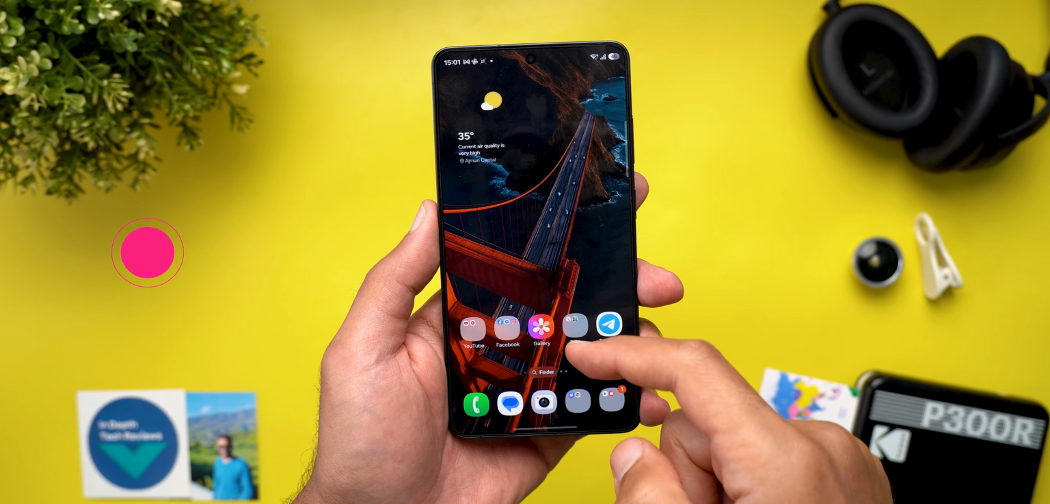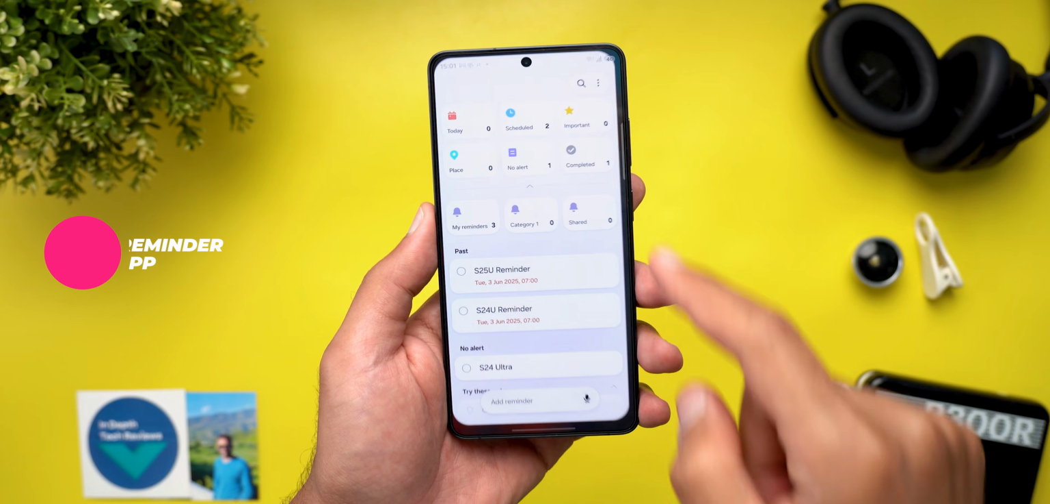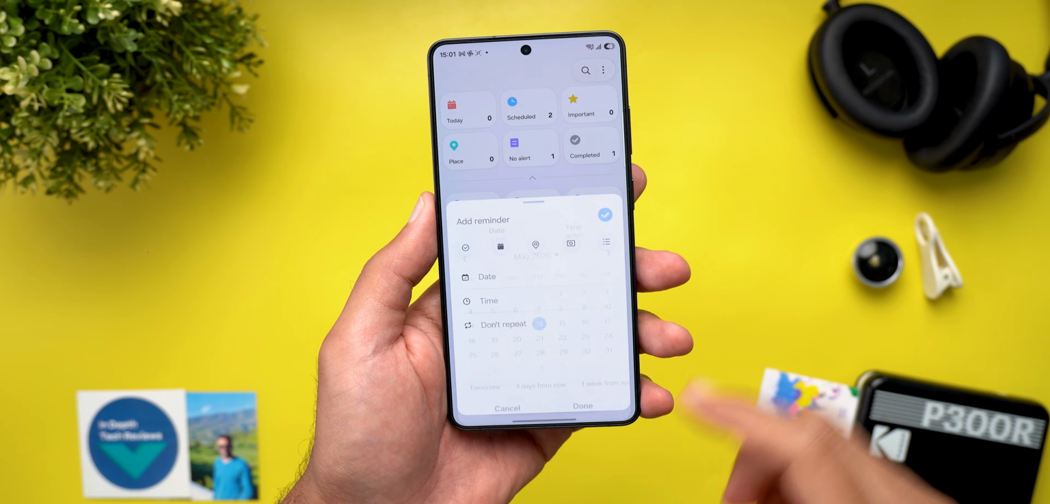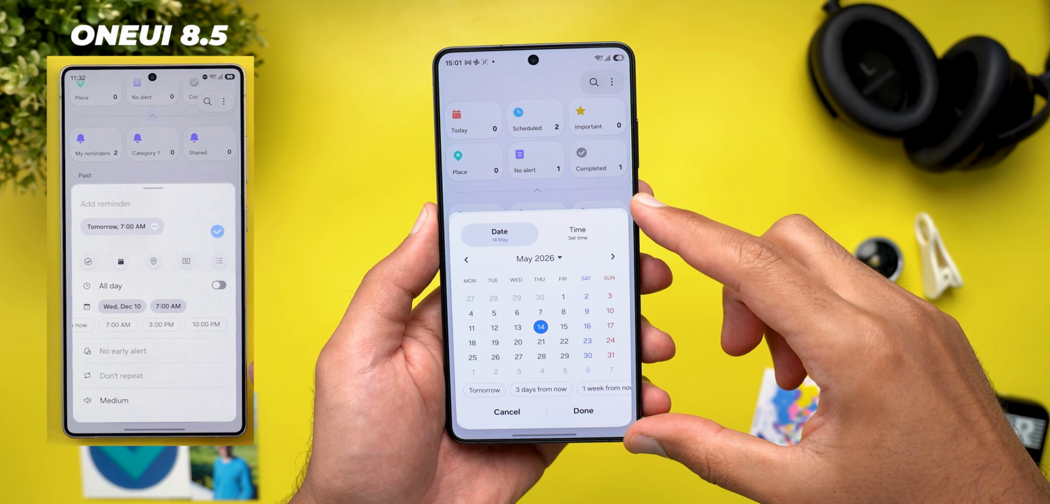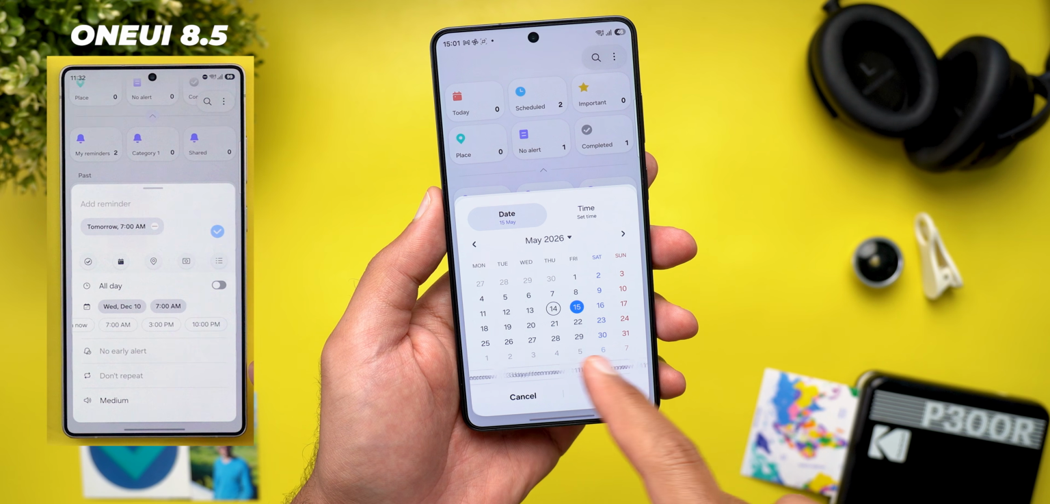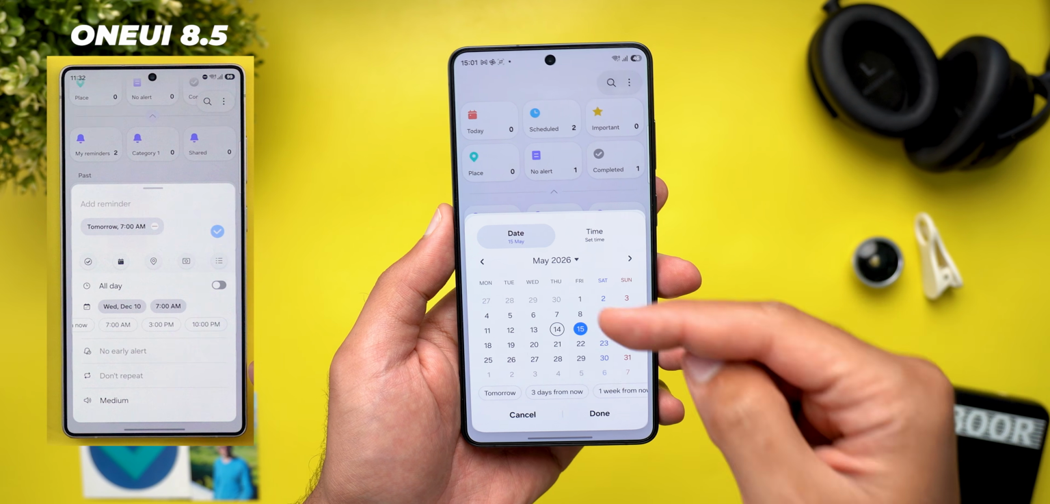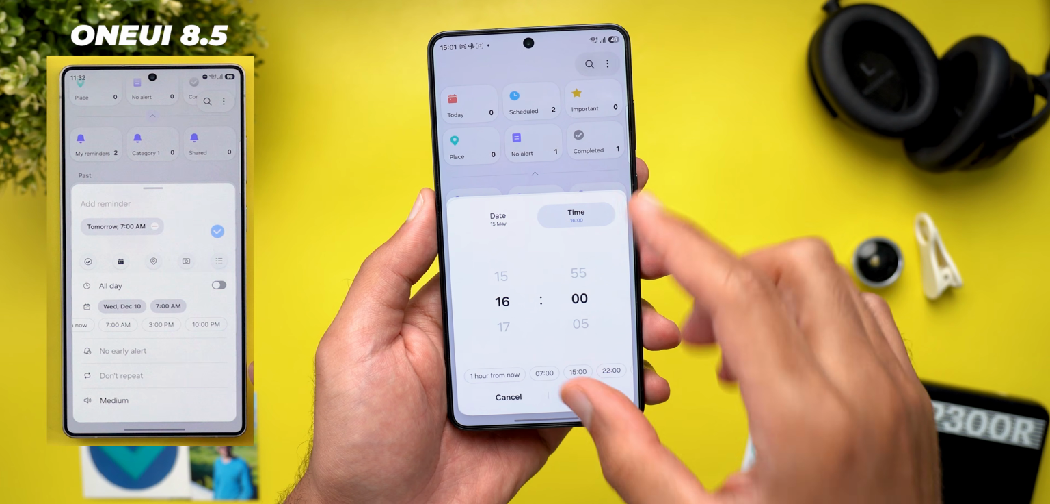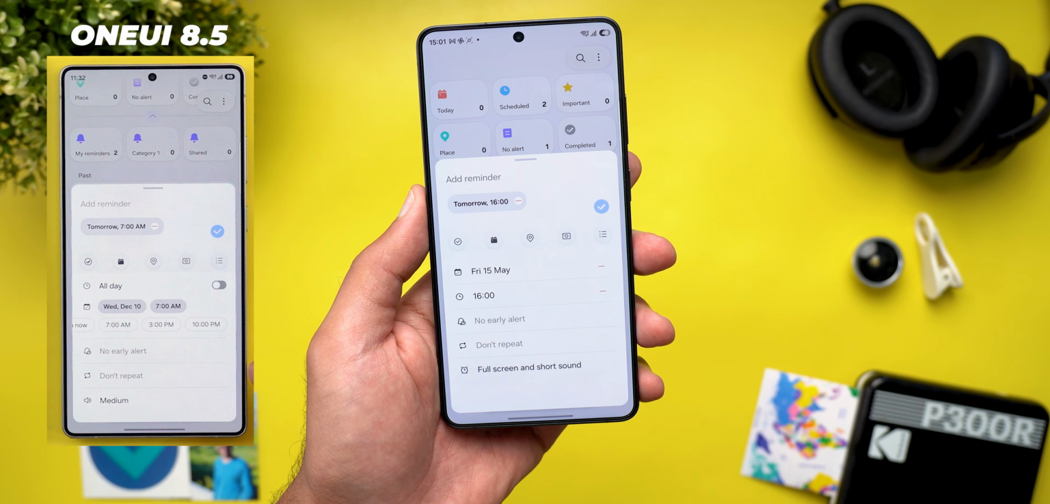The next app we have is Reminder. When you try to set a date and time by tapping on this button, it will immediately show you a calendar view, which also got redesigned. From here, you can pick the day with the suggestions showing in this card instead of showing at the previous screen like before. And this is how you can pick the time.